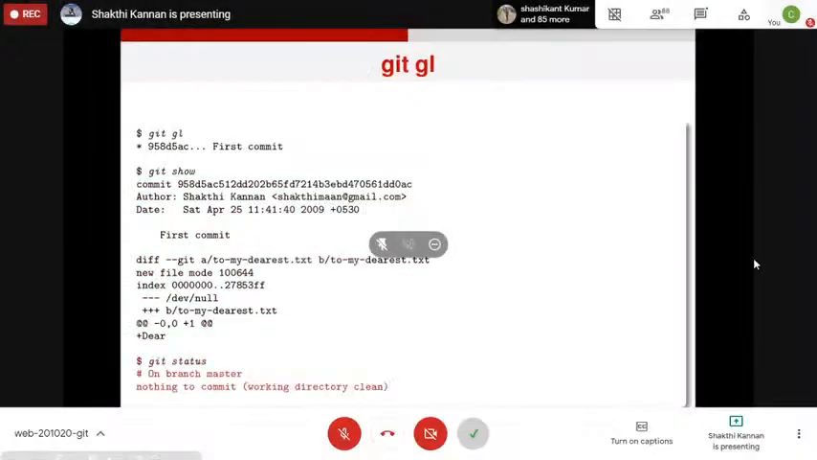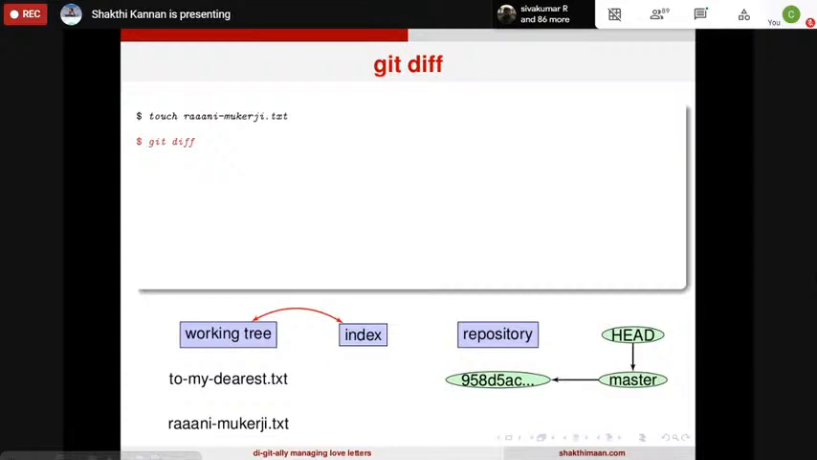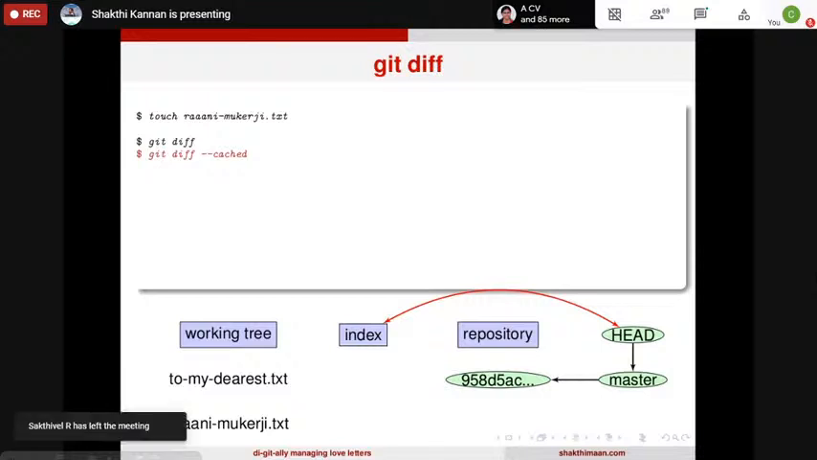So I'm creating a file here, which is the changelog file. This file is in the working tree. When you do git diff, it compares the working tree and the index to see if there's any change. But there's nothing in the index, so there is nothing to diff there. And then git diff --cached compares the index and the repository.